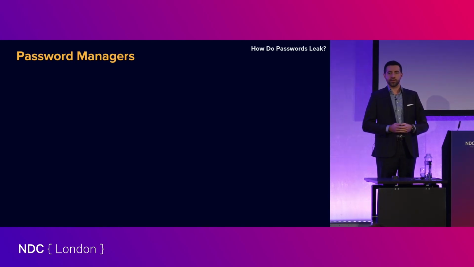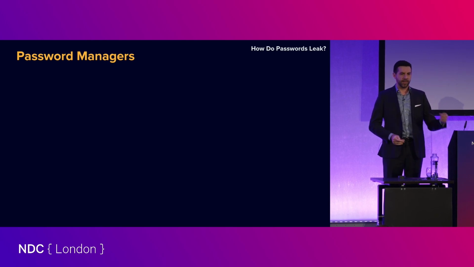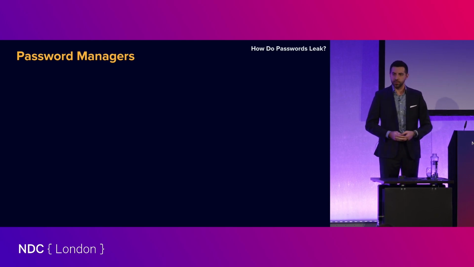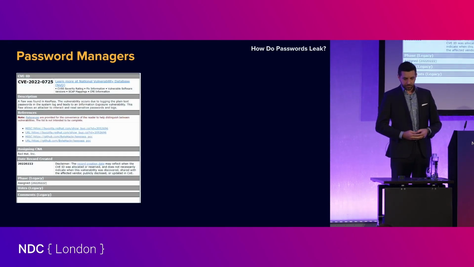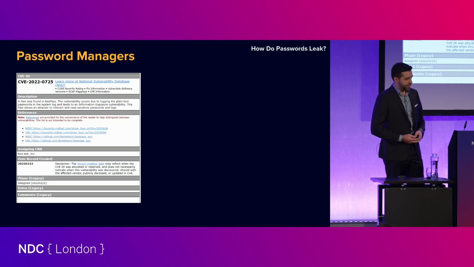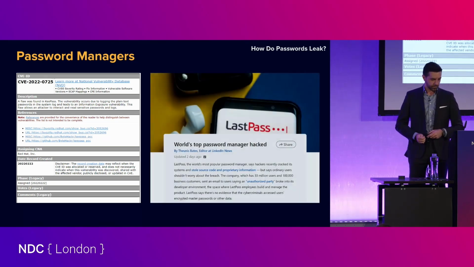We have password managers, right? We encourage people to use vaults, 1Password, KeePass, LastPass, whatever you prefer. These aren't great. Well, they're great, but they're not perfect either. KeePass had a CVE where they were writing passwords to plain text log files. Anyone who could access that log file could see the credentials.